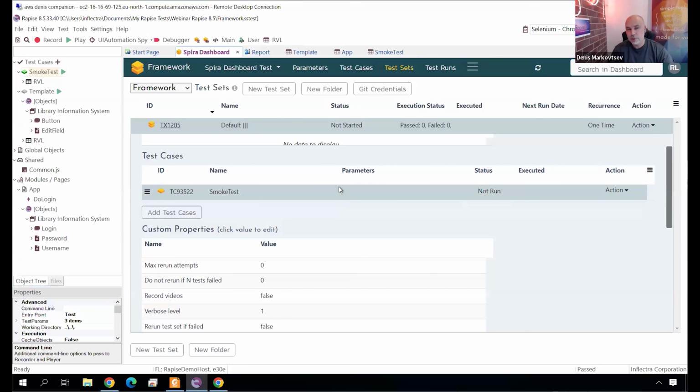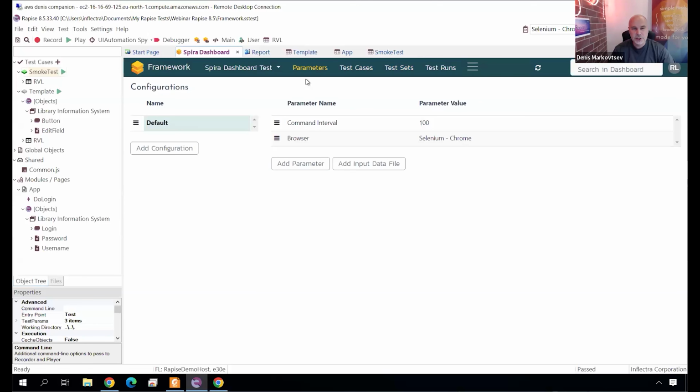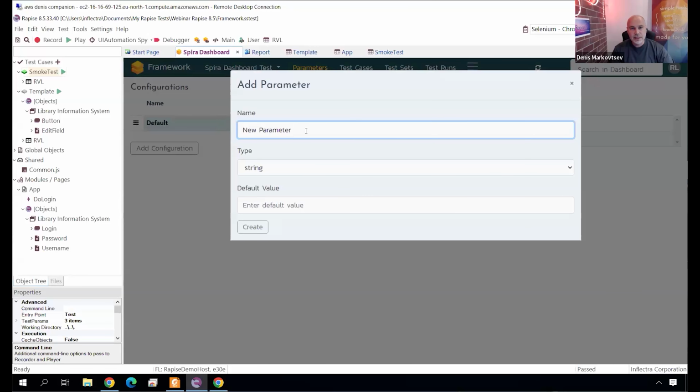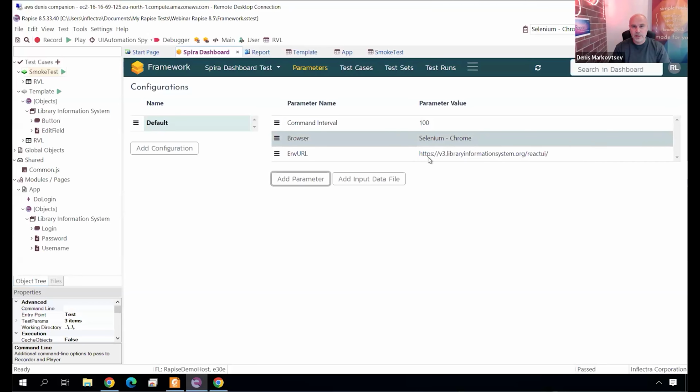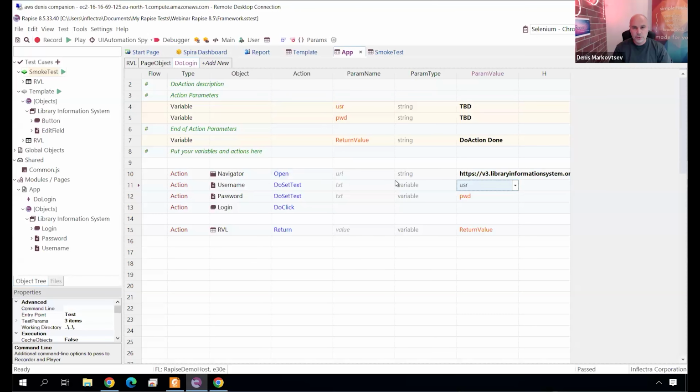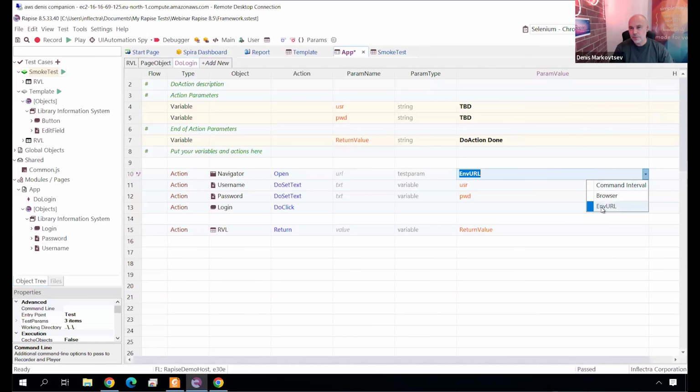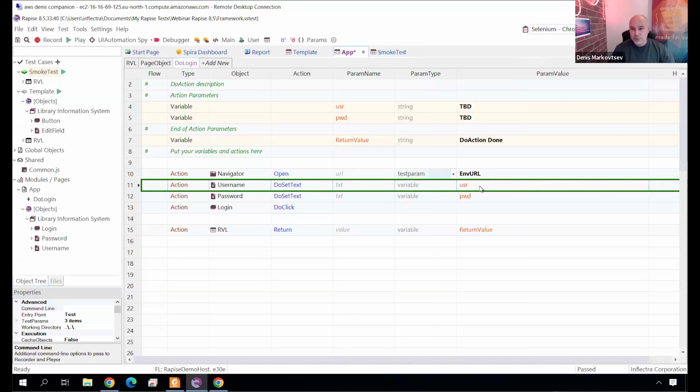But there are also framework parameters. So let's go to parameters section here. So here you may define variables, or parameters that you may use across all your test cases. So for example, let's add a parameter for the URL of the application. So let's go and copy and put it here, create. So now I have a parameter, and I can go to my app module. And here, instead of hard-coded string, I can change the param type to test param. And here, let's expand it a bit. From the drop-down, I can choose my parameter.